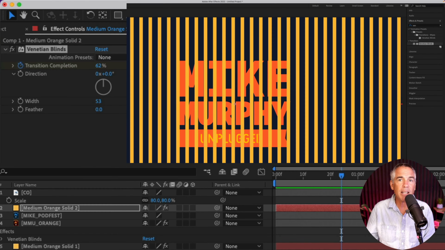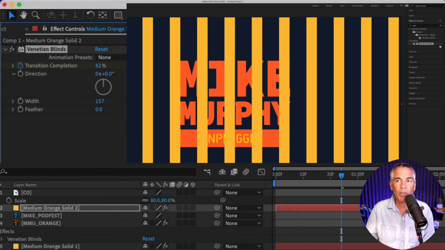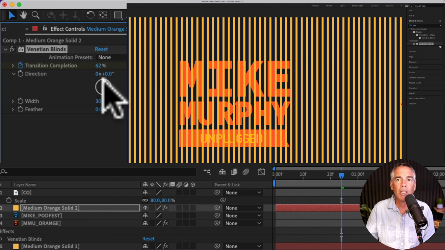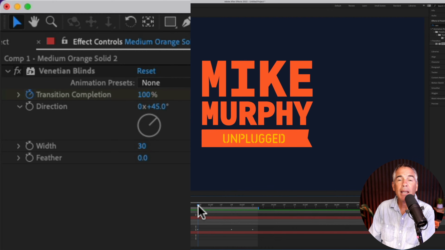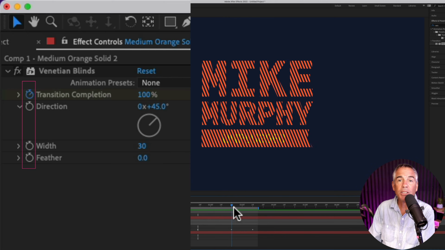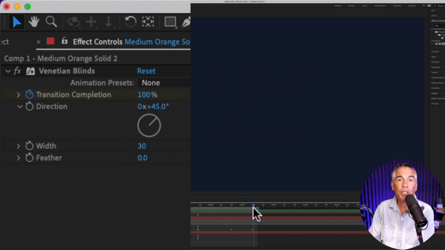Now you can change the thickness of these lines, so you can make them really thick, you can make them really narrow, you can change the direction, and of course you can animate any of the properties that have a stopwatch to get a very unique look using the Venetian Blinds Effect.